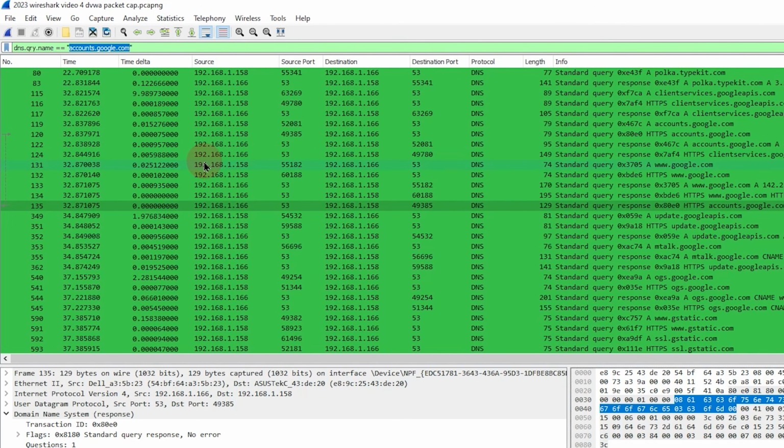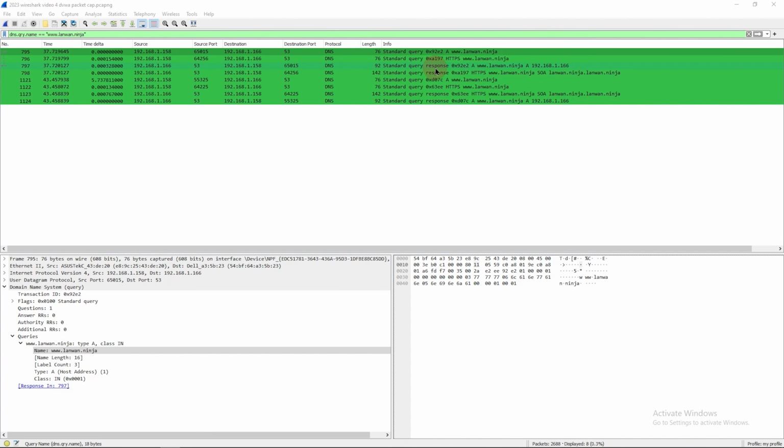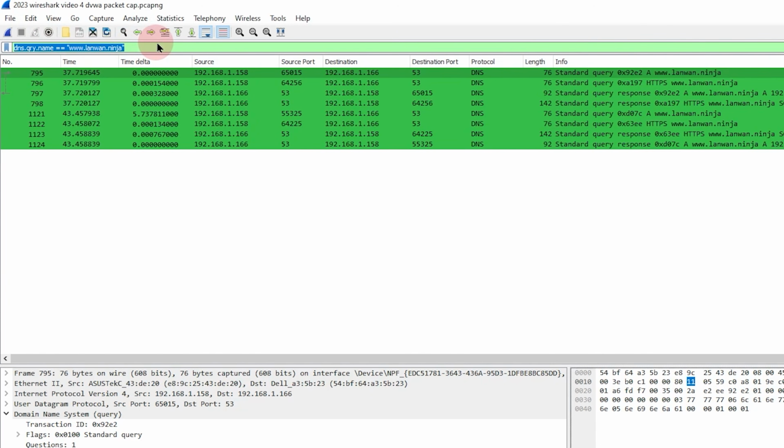What we're going to do is change that to www.LanWan.Ninja and then hit enter. We've just taken those 84 DNS packets and reduced it to just 8. So now with just 8 DNS packets, it's pretty easy to see what our destination IP address is. So we can tell in this case, it's 192.168.1.166.